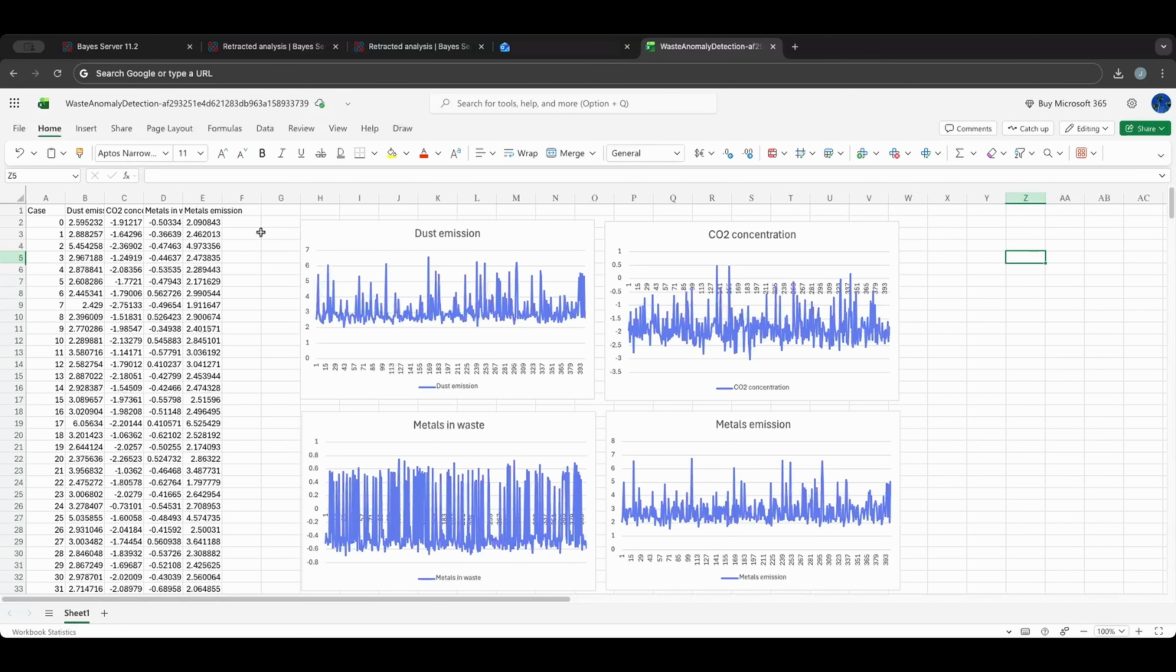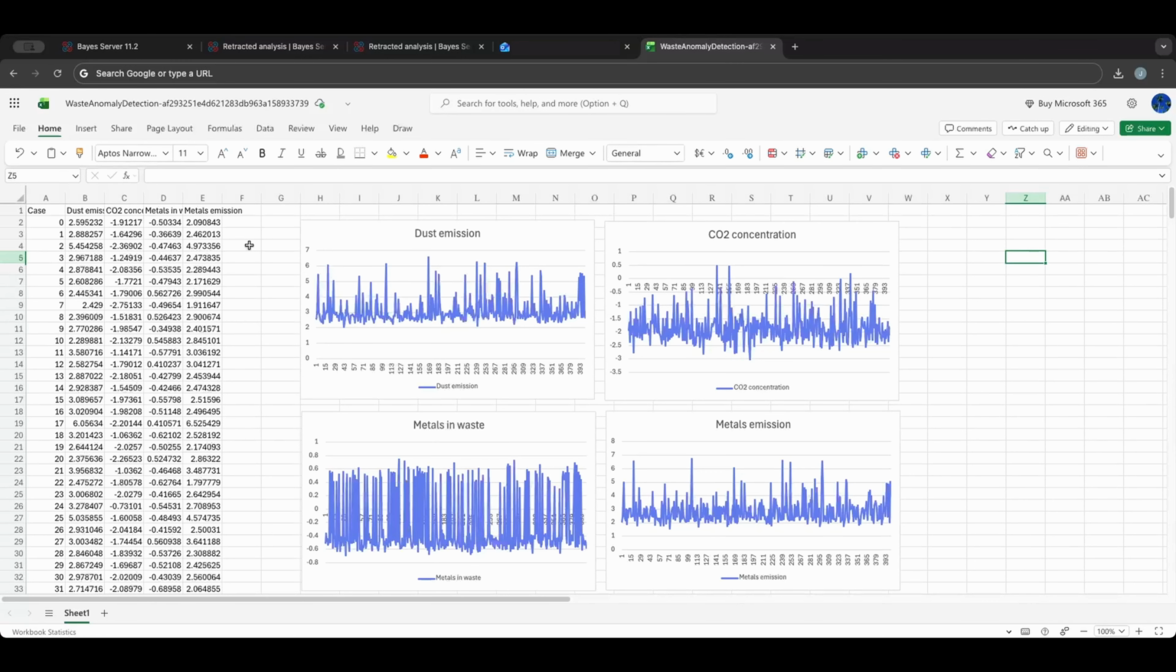We'll start by taking a look at the data. So all I've done here is opened the file that we downloaded in Excel. You can see there's 4 variables here and there are 400 data points. And we know that in the last 100 the system starts to degrade. So we can see here I've created line charts for each variable. So you can see a chart here for dust emission.